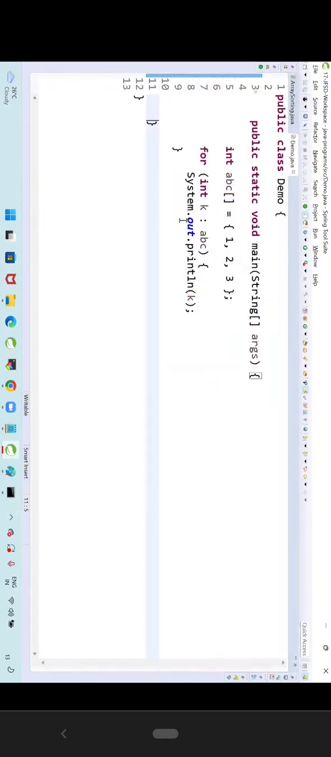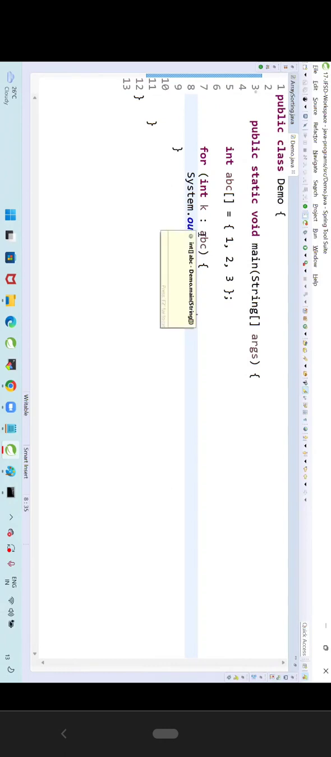Forget about this. I have one array. In my array, data is available. Is it a single dimensional array or a multi-dimensional array? It is single dimensional. That means this is one container. I want to get each element available in the container. I am trying to loop the container.